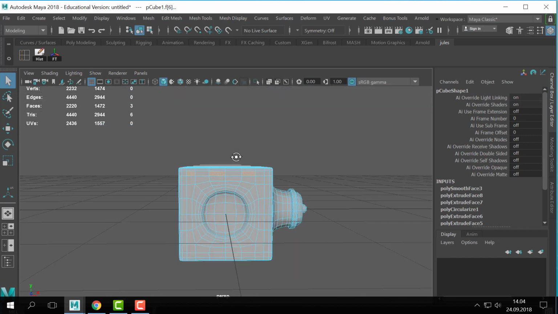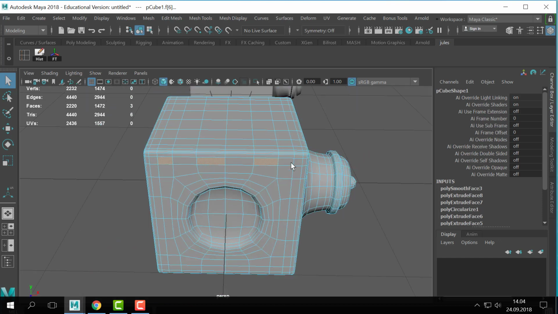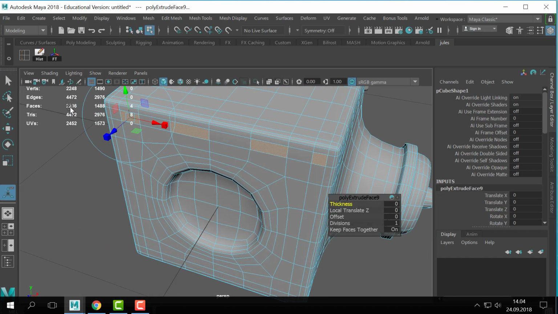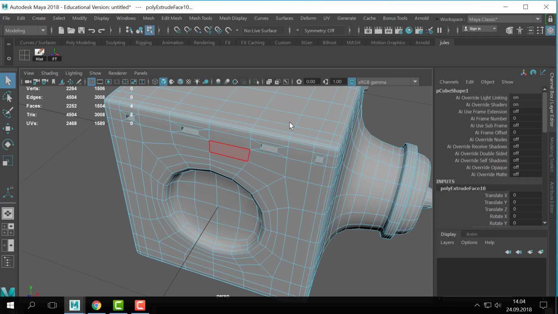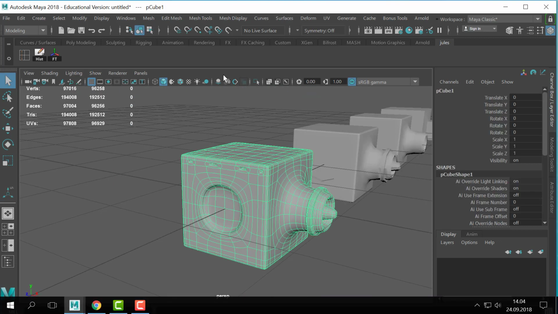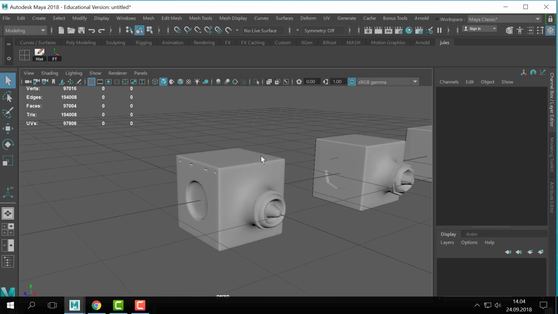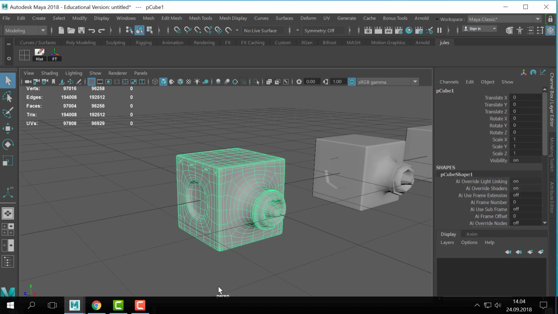Is this not symmetrical? Doesn't seem to be. Anyways. Yay. So there it is. Beautiful.